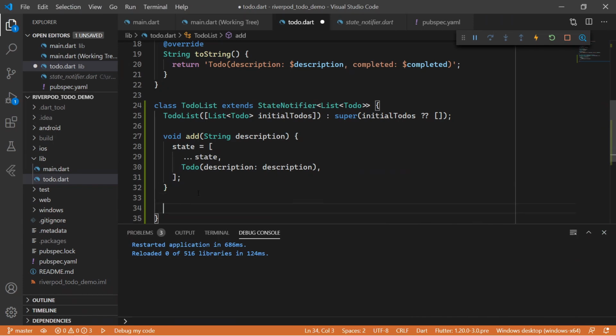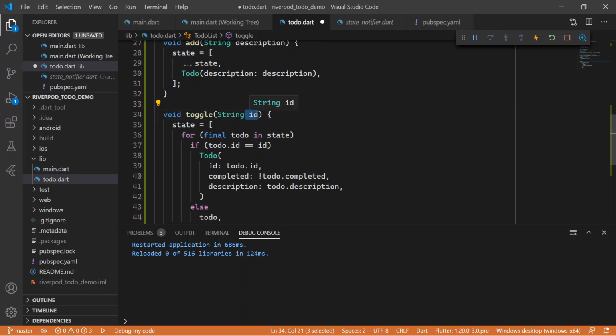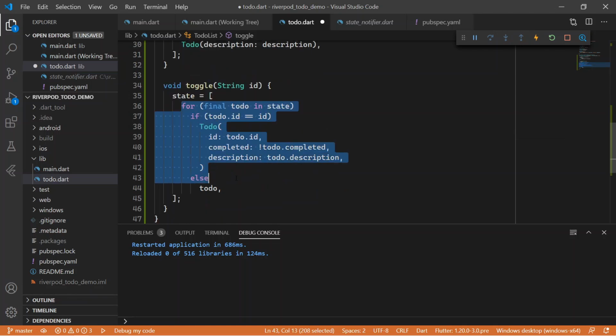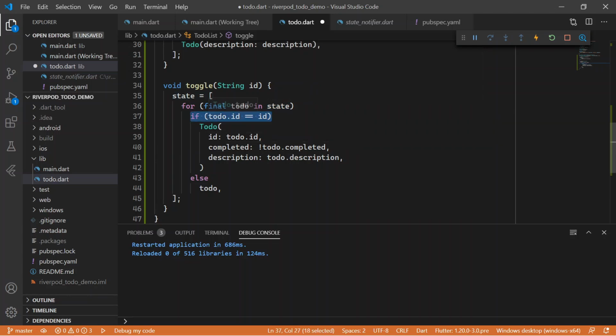Then next up, we will add a toggle method, and this toggle will take the ID, and what it does is set the to-do to be completed or uncompleted. So the exact same thing, we are setting the state with a new list, and then in this new list we are doing a for loop for each to-do in the state. So the state is a list of to-dos, as you can see over here, and then we are checking to see if the to-do.id is equal to the ID that we specify over here, and if it is, then we just change the completed state.